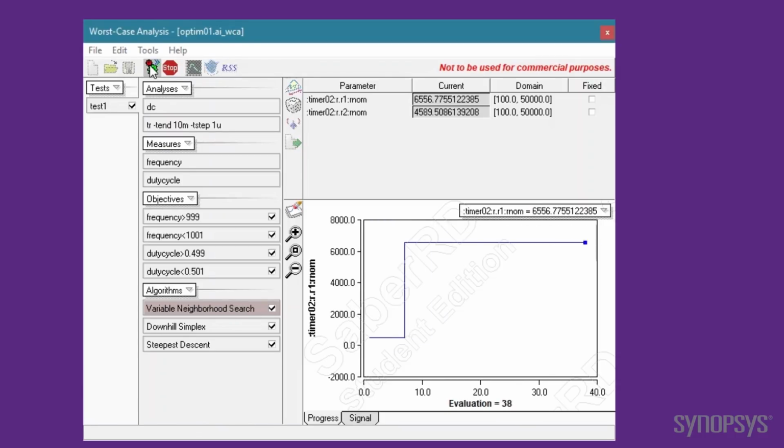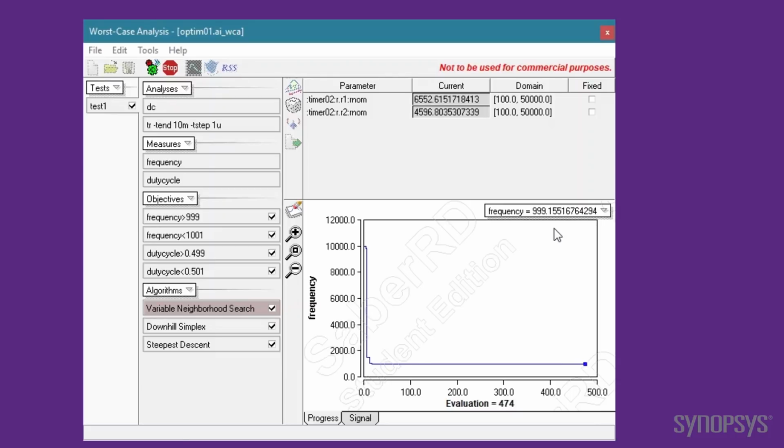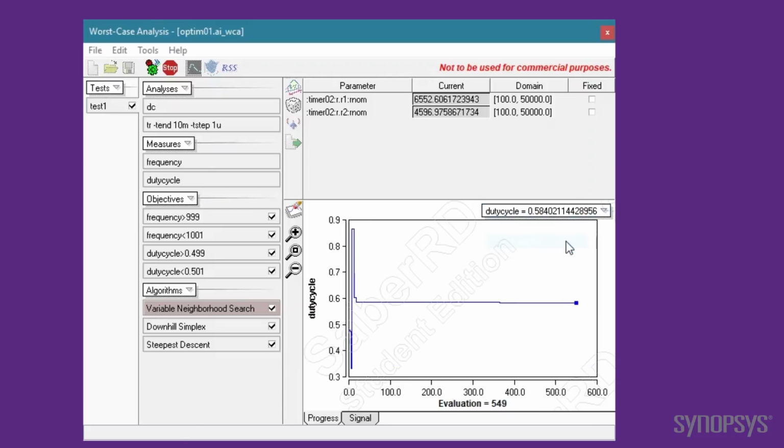The optimizer runs through the iterations while trying different values for the parameters. The changing values are reflected in the Parameters section. The changing values of the measurements are shown real-time as each iteration is completed. Either the frequency or duty cycle can be viewed. Notice how values converge into the range of the objectives.